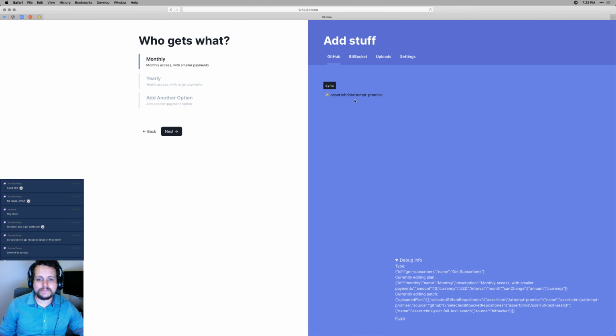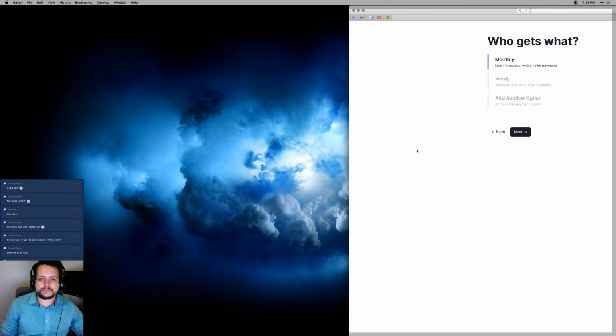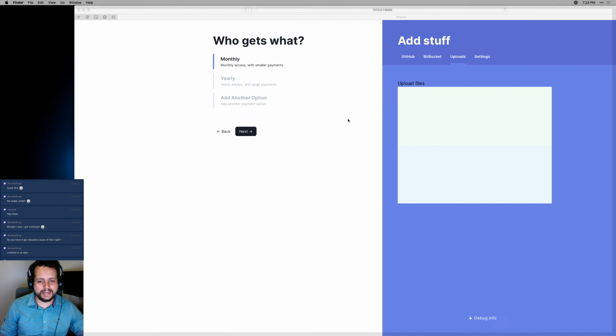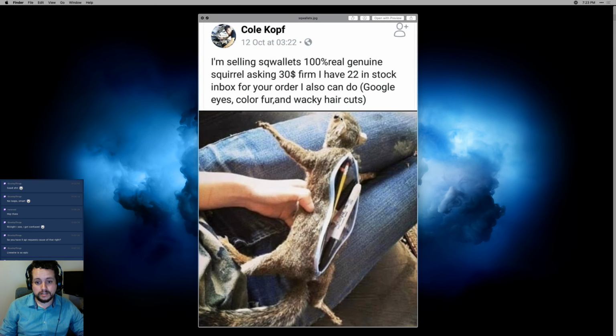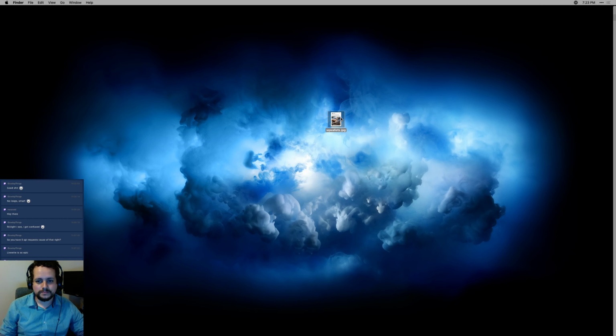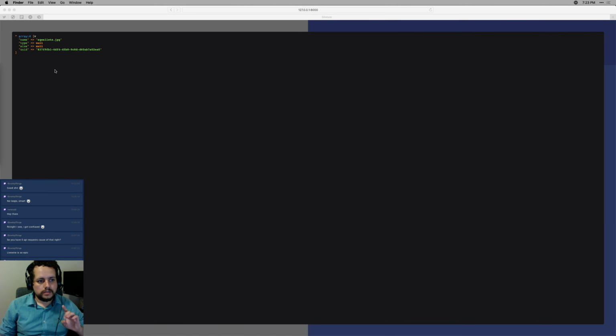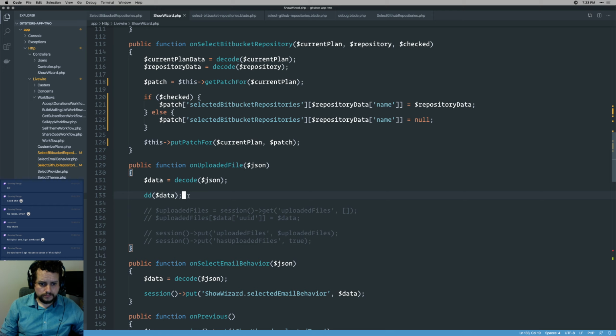It's like, okay. So let's look at uploads. This is another thing we have to abstract. I got an image for this, which is wallets made out of squirrels. I don't know if I'll ever show you that image. Oh, not a screenshot. No, that's not what I wanted. This thing here. Okay, so this is the image that I'm going to use. Okay, so image upload. This is happening in Show Wizard over here.